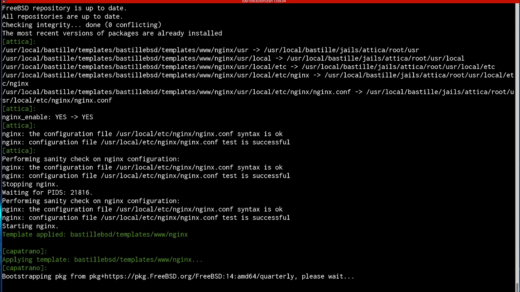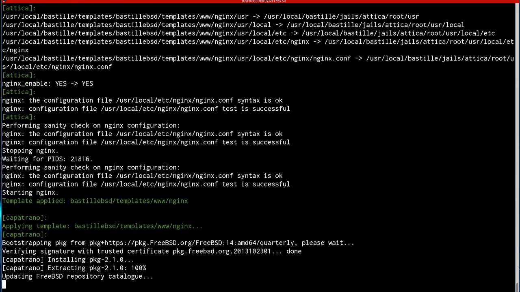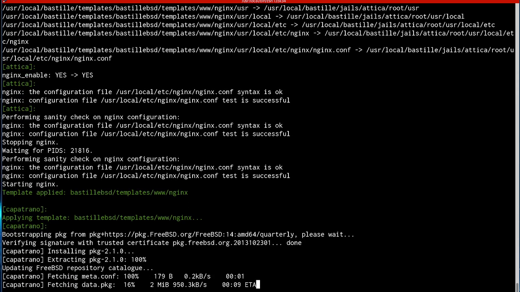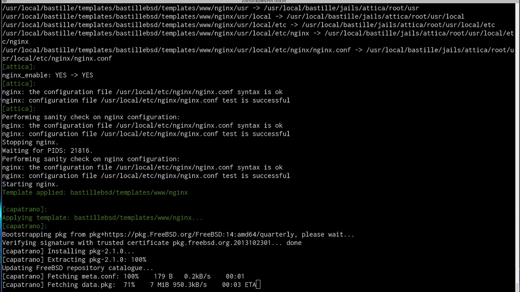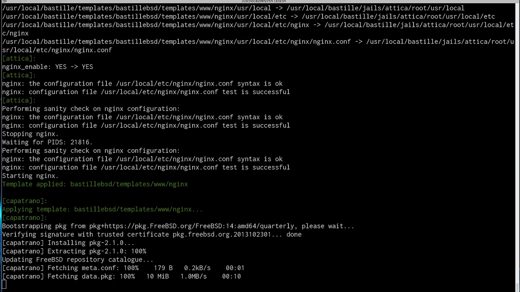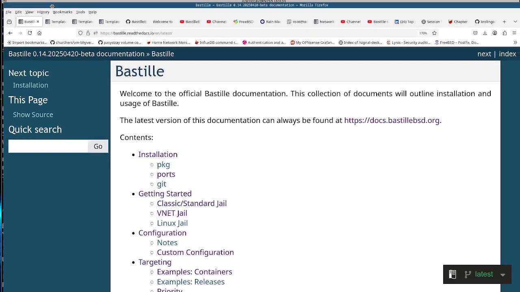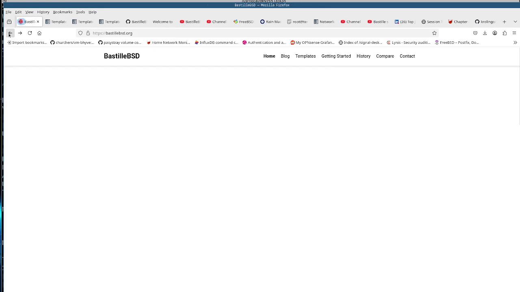Now it's going through and doing every last one of them. Or you could give it a list in double quotes of the various jail names if you wanted to target. Remember, while this is doing it, we'll go back to the Bastille documentation.